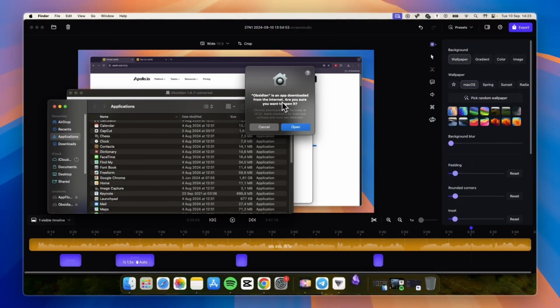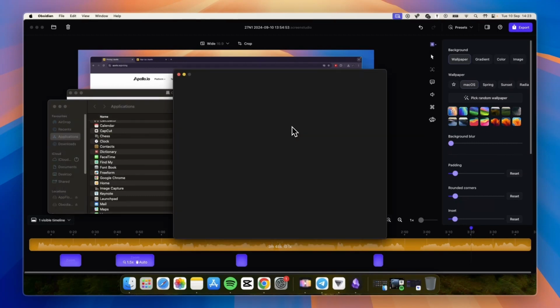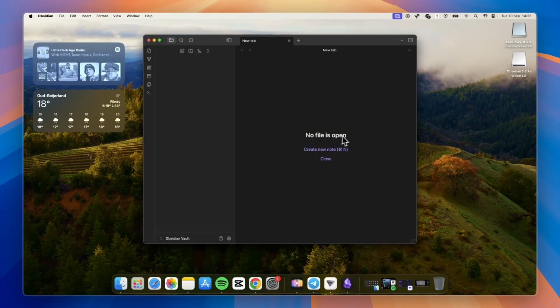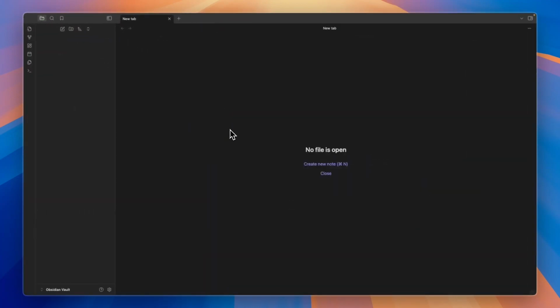Now it will say it's an app downloaded from the internet. Are you sure you want to open it? So go and click open to confirm it. Now here you have a few options. You can create a new vault. You can open a folder as vault, or you can open a vault from Obsidian Sync. Now I'm not going to do any of this. I'm just going to click on quick start. Now here you can make it full screen. And now you can actually get started with using Obsidian.